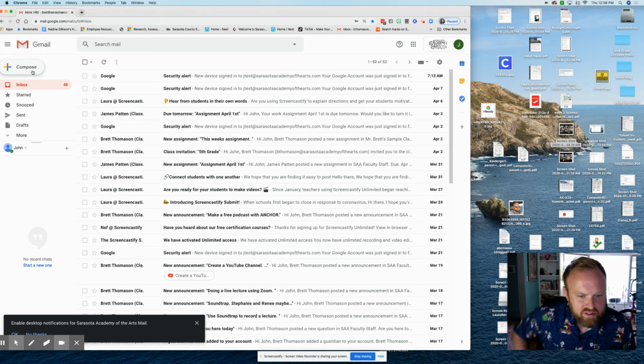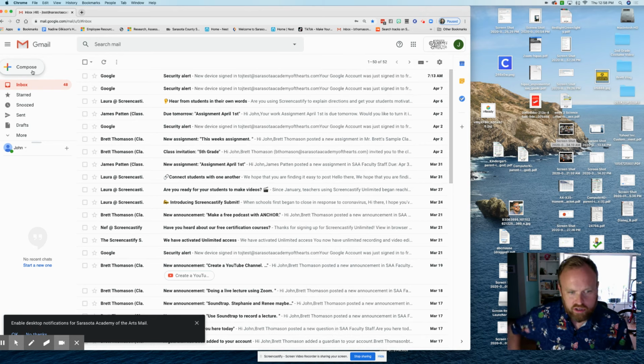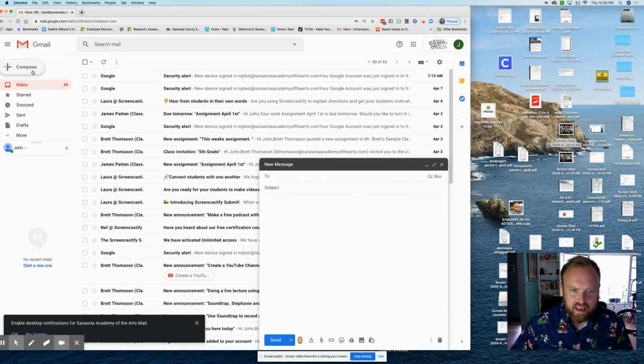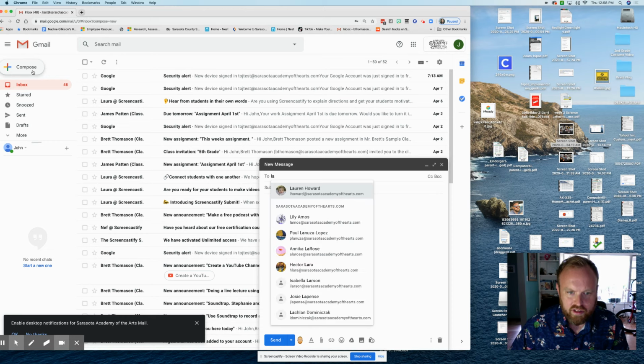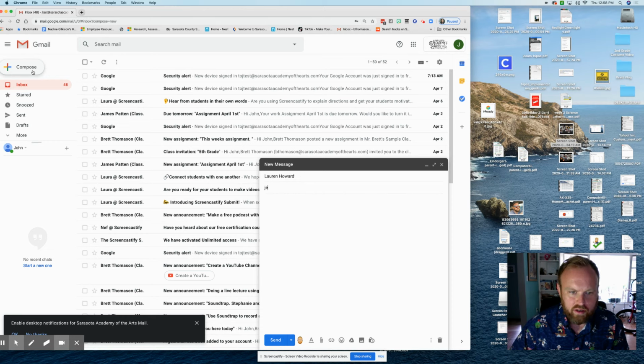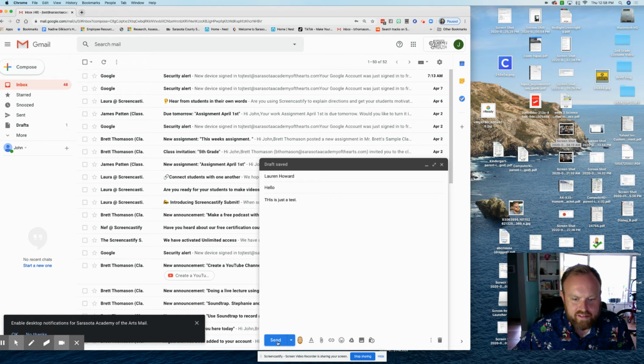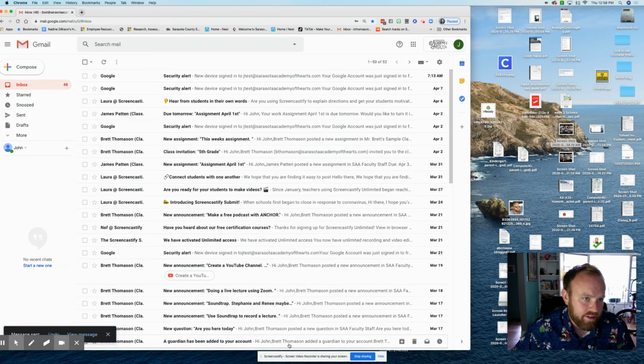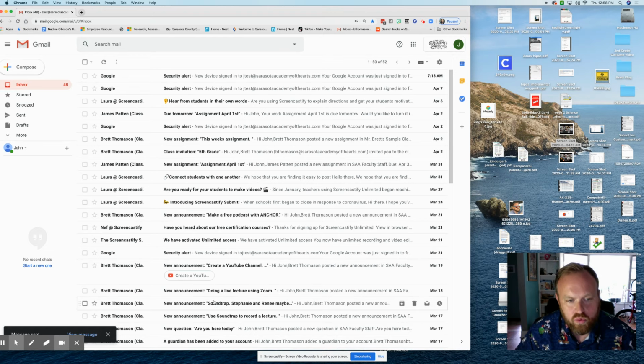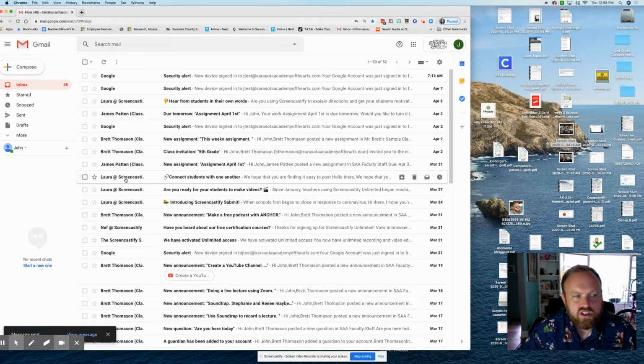This is where the student can email their teacher. They can just click compose and type in, for instance, I'm going to email Miss Howard. Hello, this is just a test. I can click send, and it sends them an email. So if the student has a question, they can send an email just like that. Most of the kids at school have been taught how to use it, so they should know some level of how to send an email to their teacher.